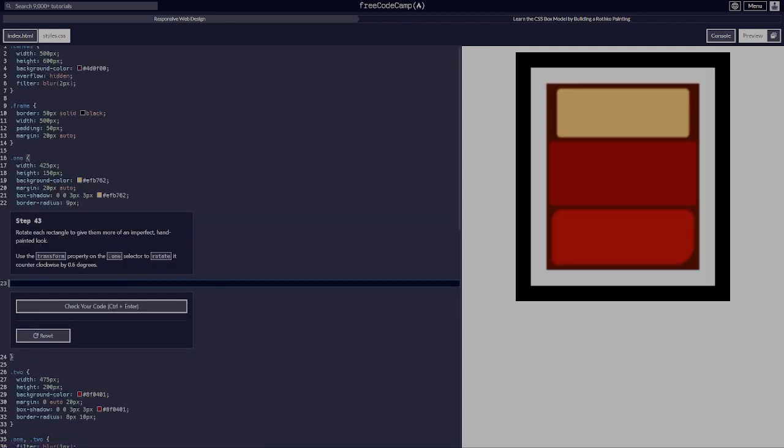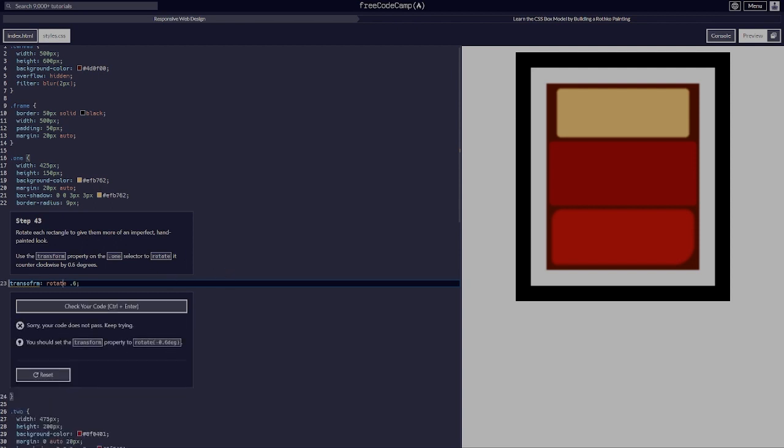Rotate each rectangle to give them more of an imperfect hand-painted look. So use the transform property selector to rotate by 0.6. Is that right? I don't think that's right. Oh, here we go. It shows us how to do it. So rotate minus 0.6 degrees. Get rid of that. Still doesn't pass. Rotate, oh, I can't spell. That's the problem. Transform.